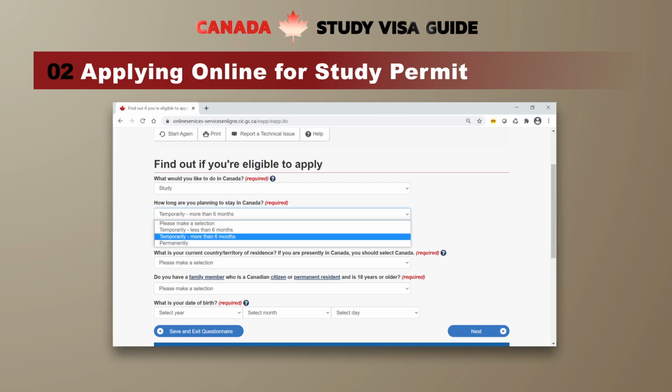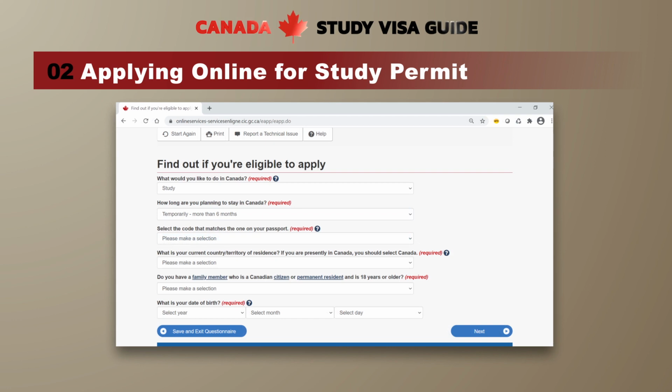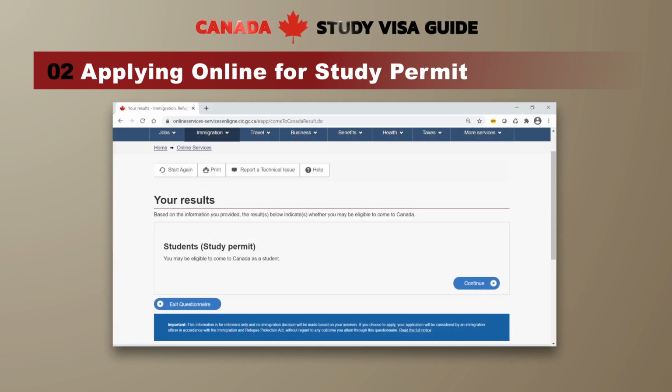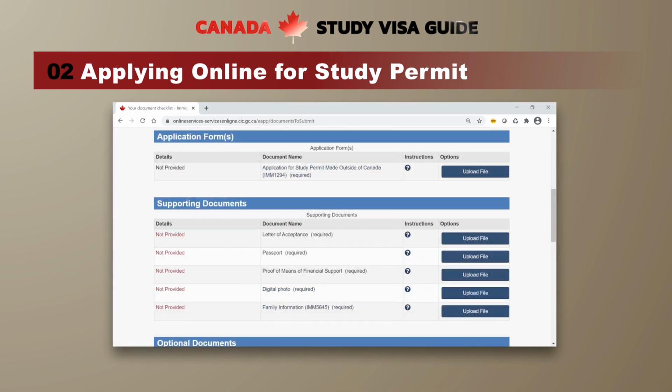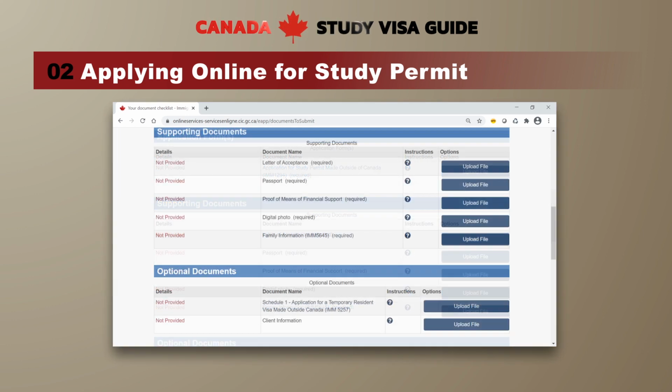Once you have answered all the questions, you will be redirected to the results page that shows if you are eligible to apply for a study permit to study in Canada. If it shows you are eligible, click Continue to carry on your application process. After some additional questions, you would finally reach the Documents checklist page. All the forms and supporting documents are listed. You have to fill all the forms and get all the documents ready to proceed with the application.